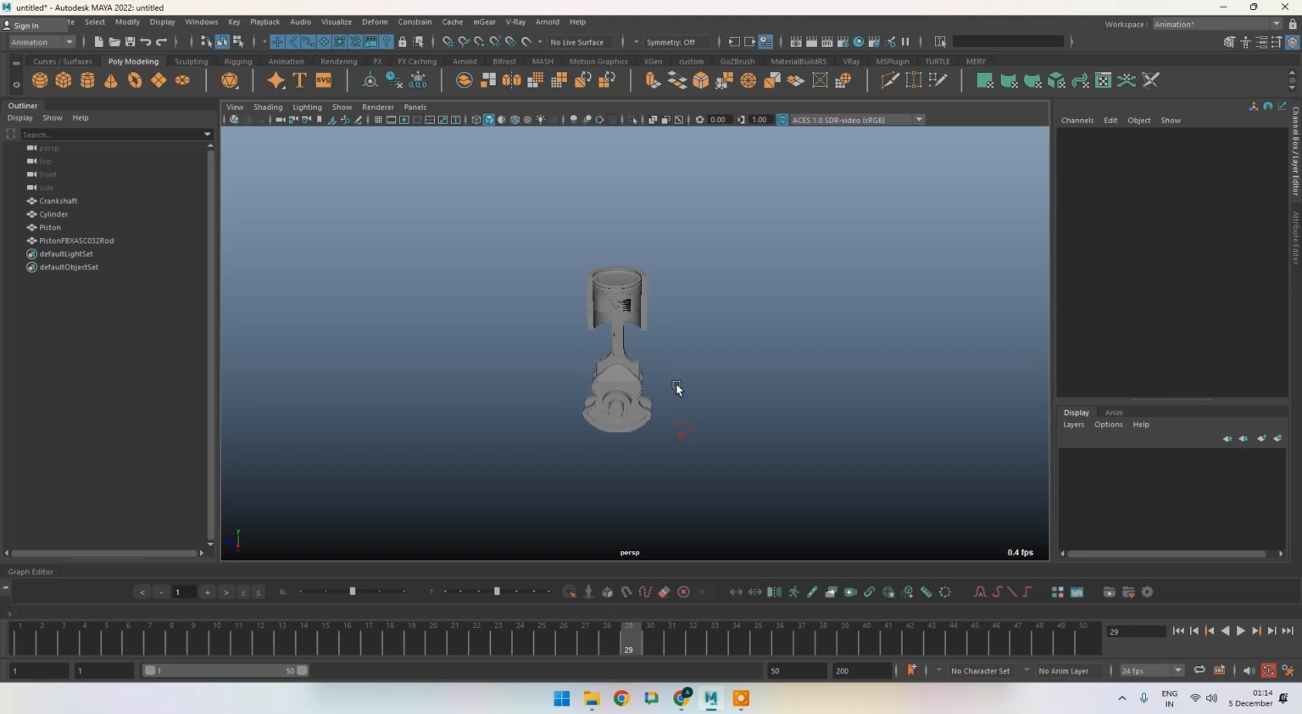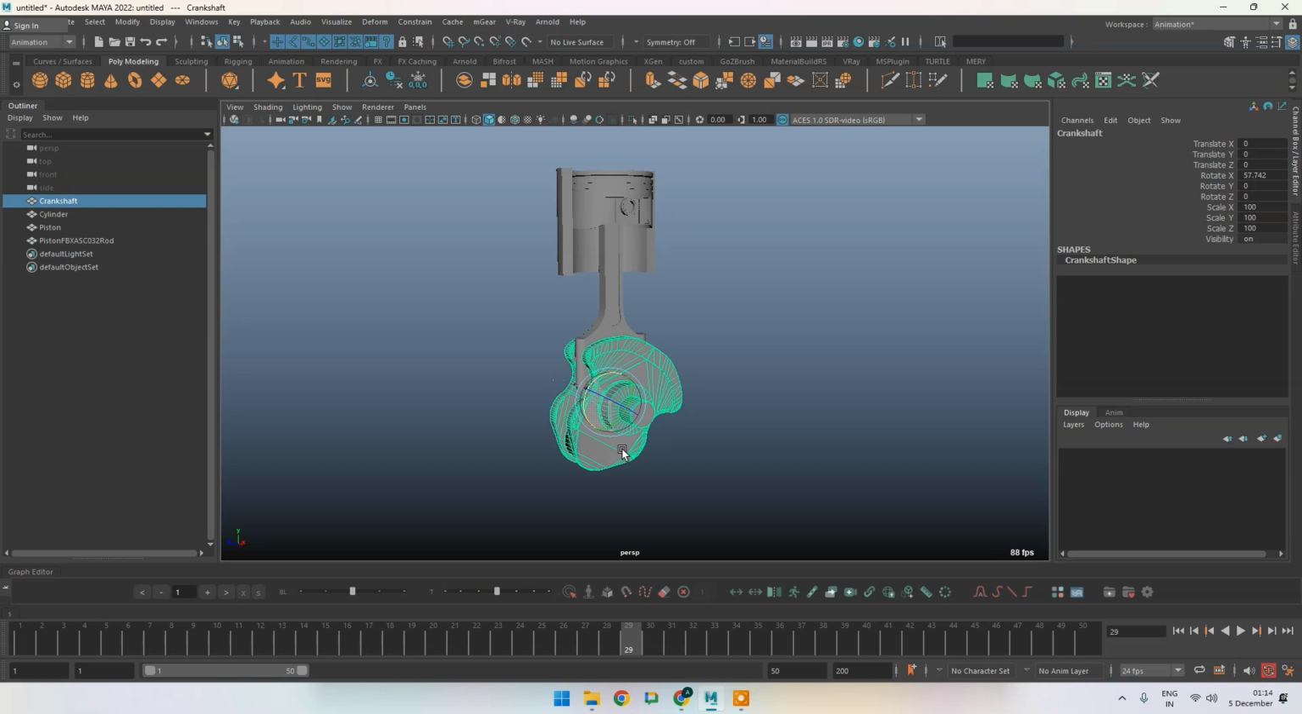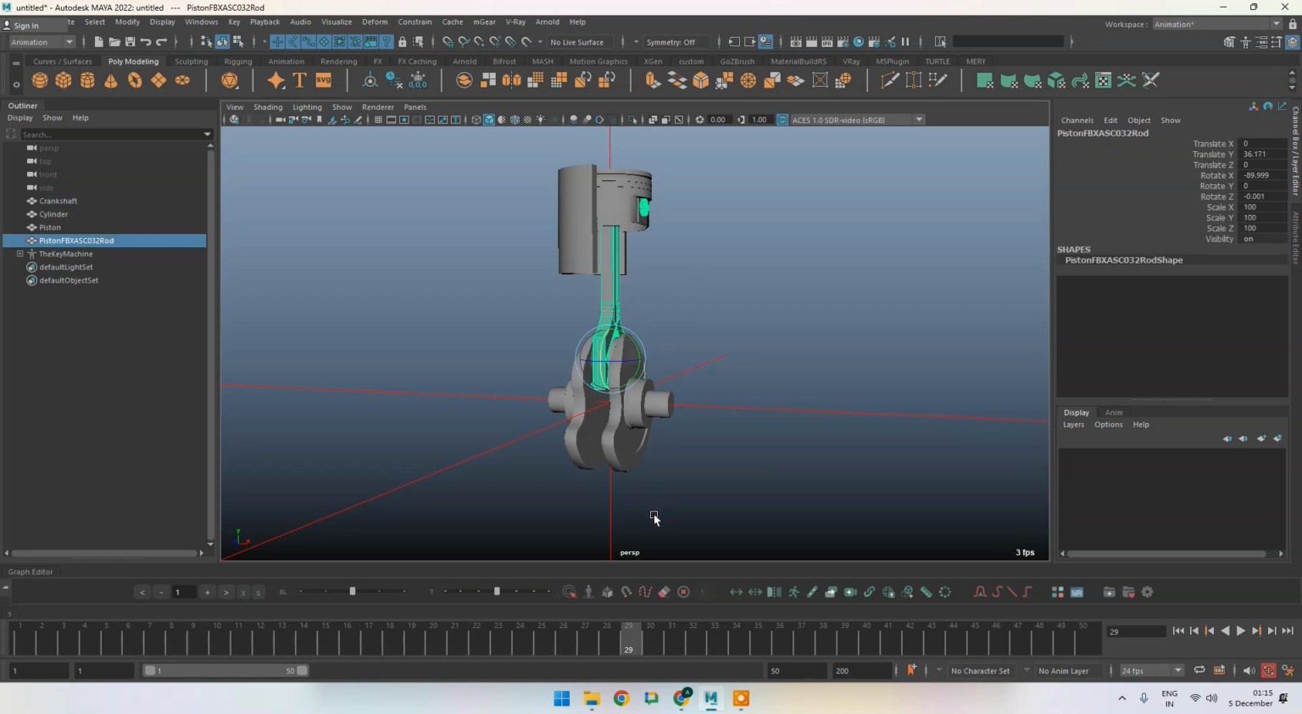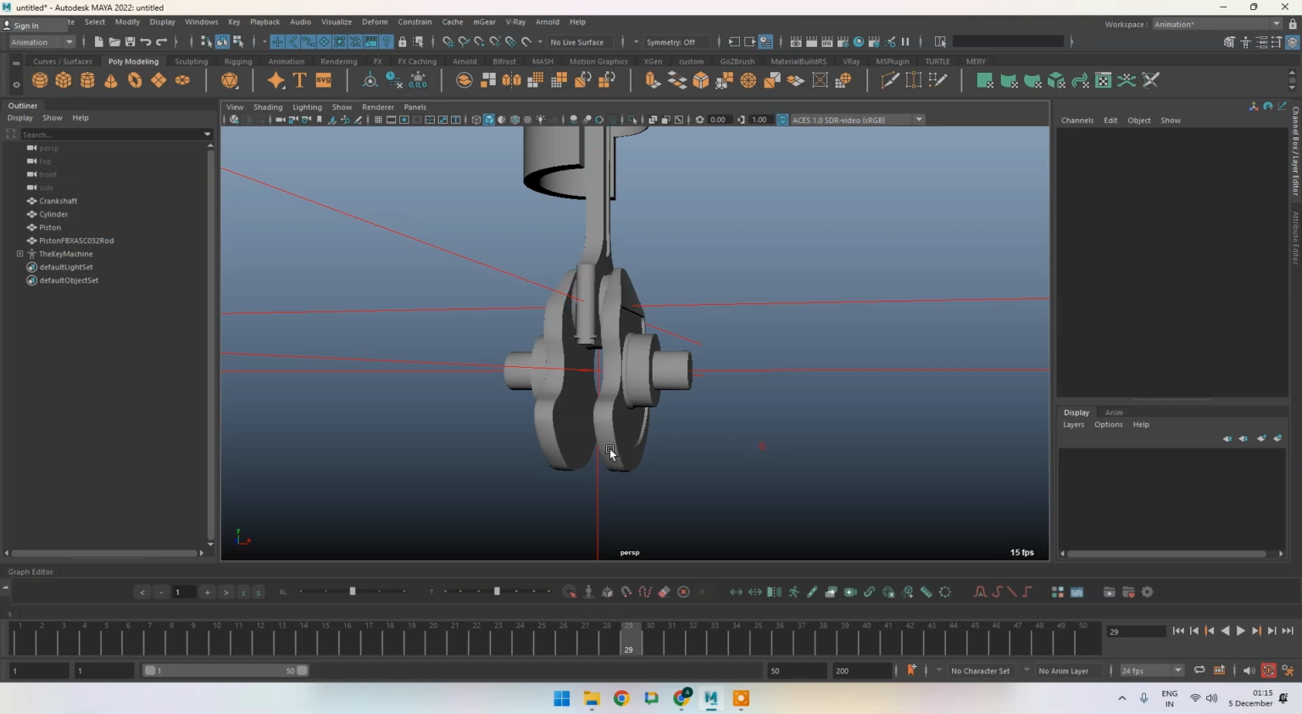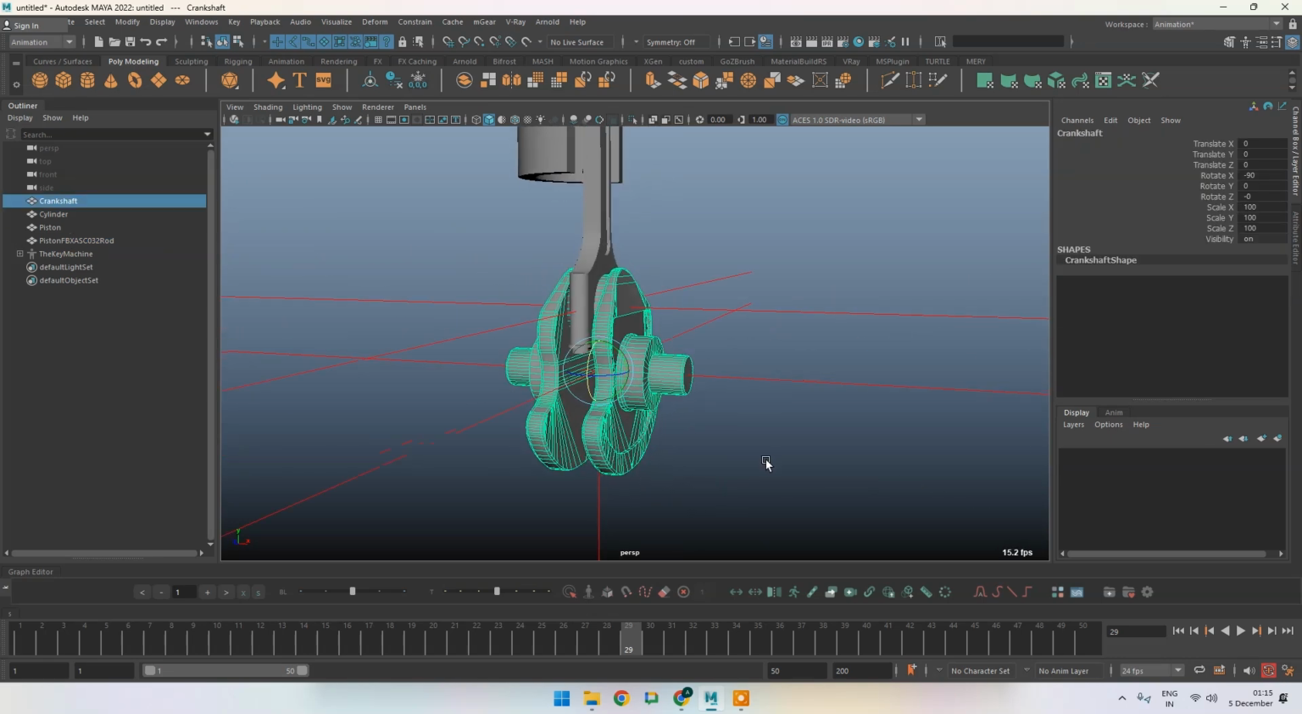Here we have it. The crankshaft here is going to rotate on its own axis, so for this we need to assign a locator to it. Next we are going to place a locator on the pivot point of the piston rod, so that the pivot point of our crankshaft can be moved to that location.